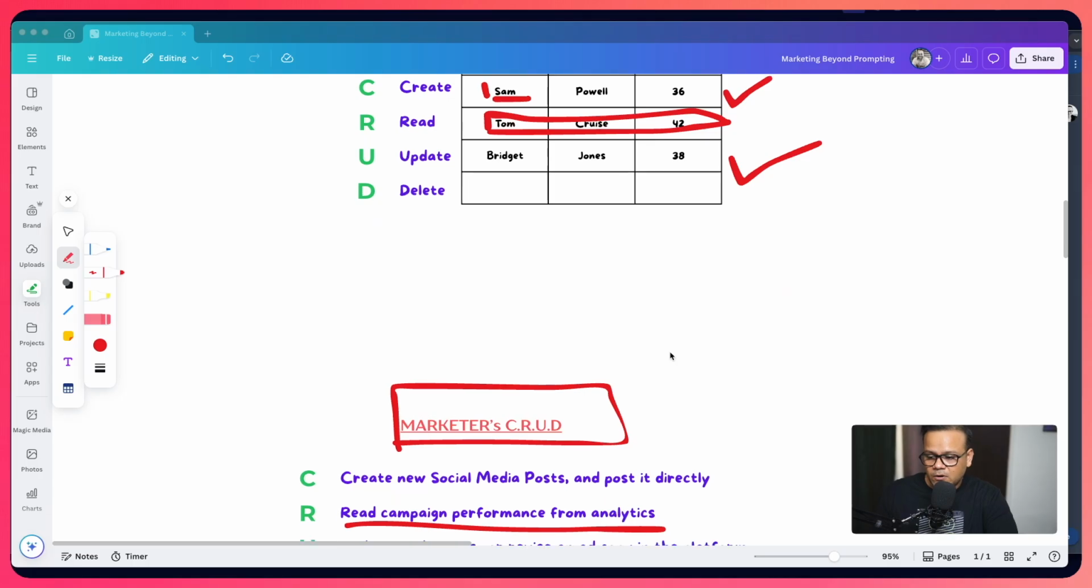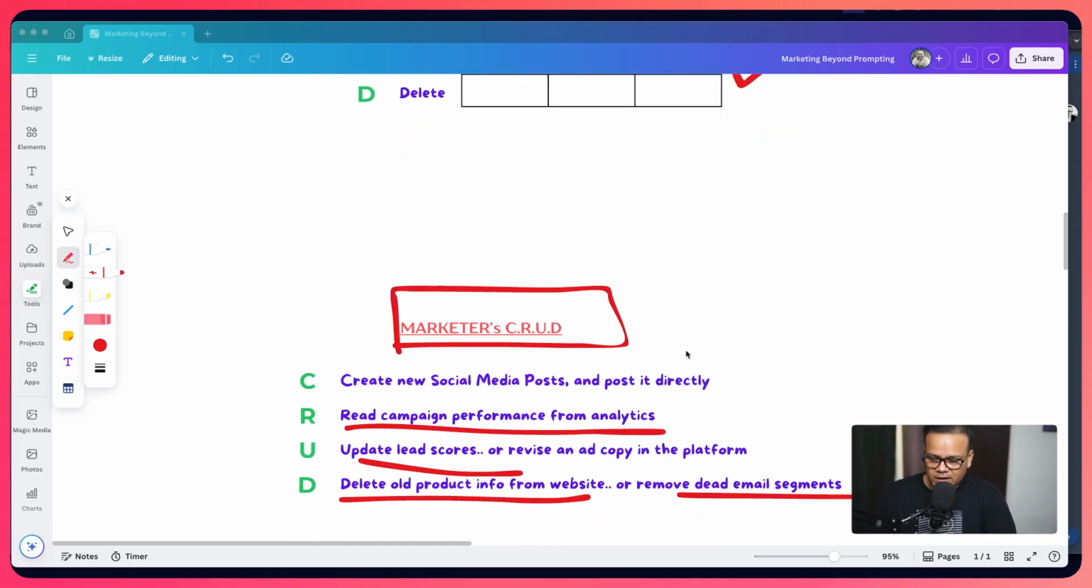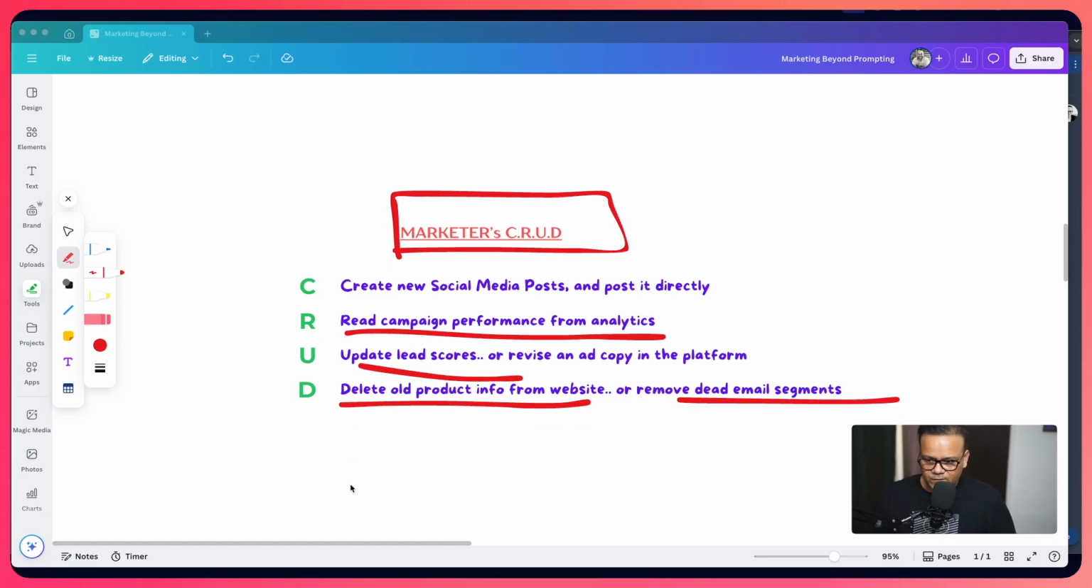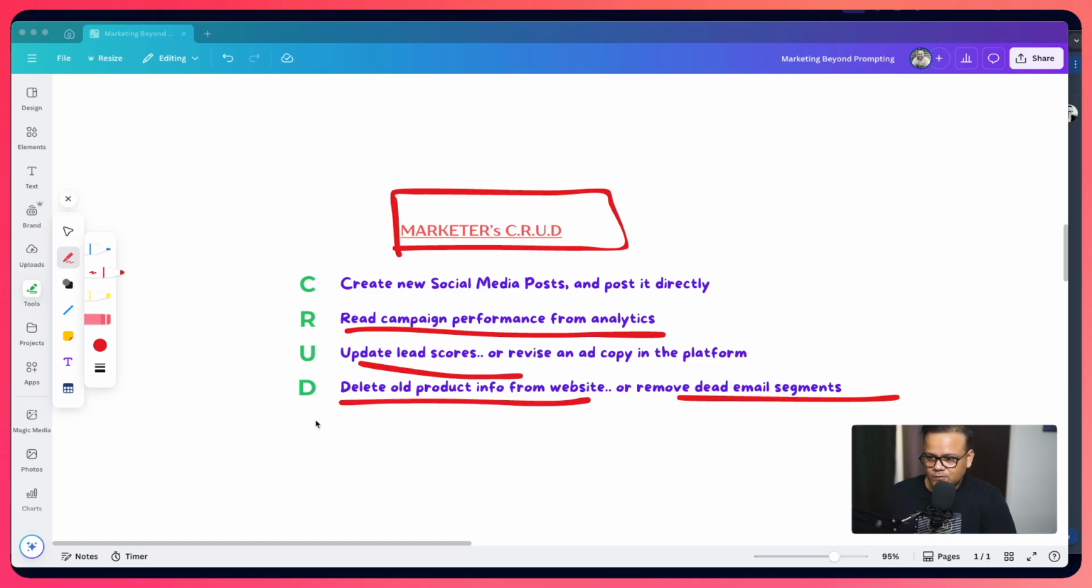Similarly, for marketers, we have a different approach to CRUD, which is: a workflow is an agentic workflow if the agent can perform at least a few of these tasks, which is either create something for you and post it directly. For example, this example that we have: create new social media post and post directly, read campaign performance from analytics, update lead scores, revise ad copy, or delete product info.